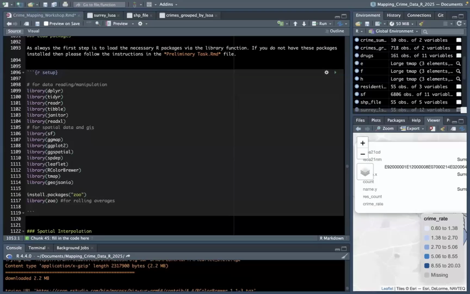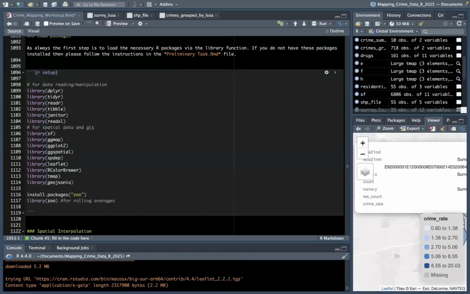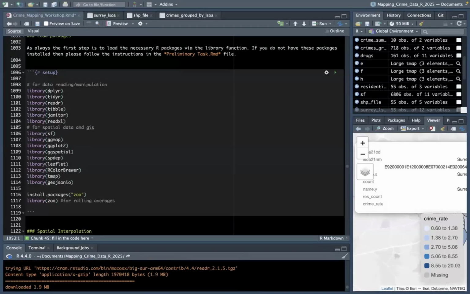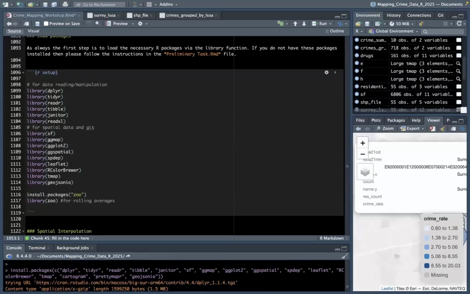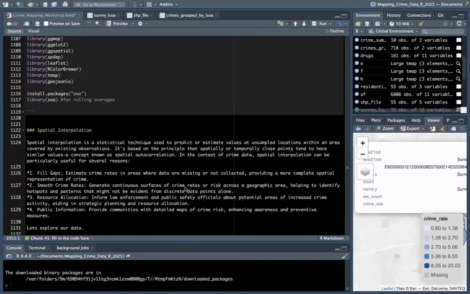Obviously, it looks like my RStudio has been attempting to... I think this is a warning message just connecting to the ggspatial package. That's probably what that is. Bit annoying, but that's okay.